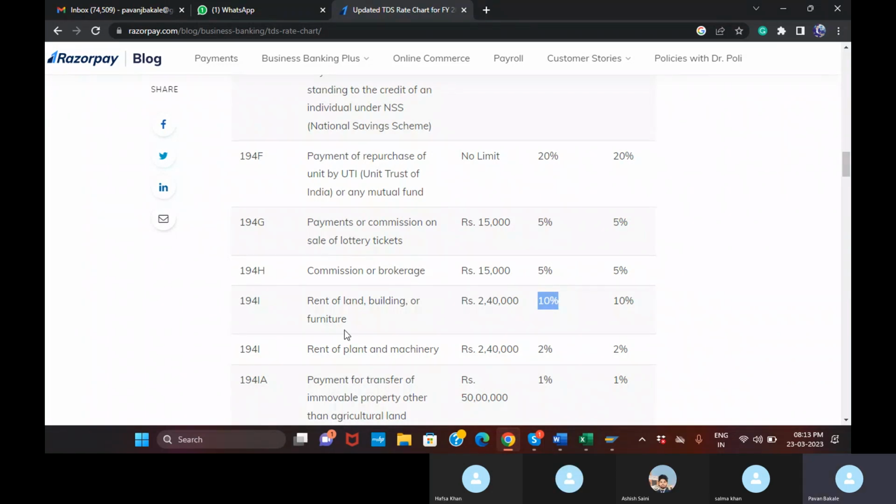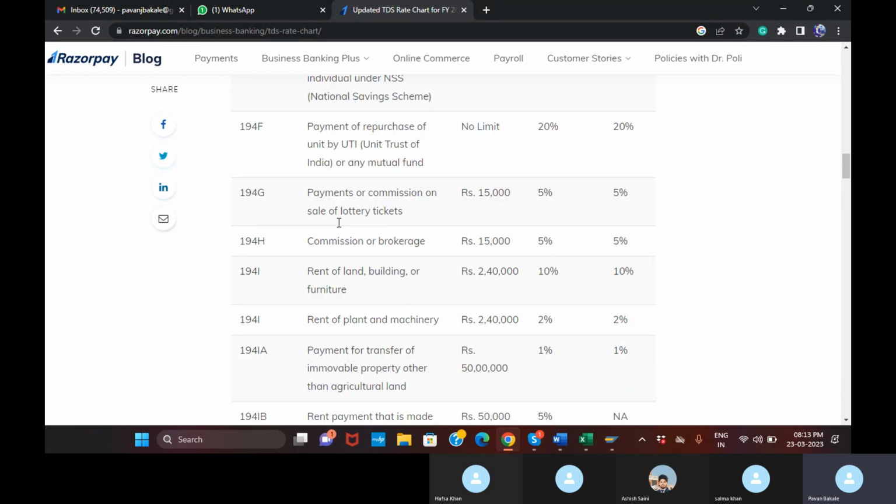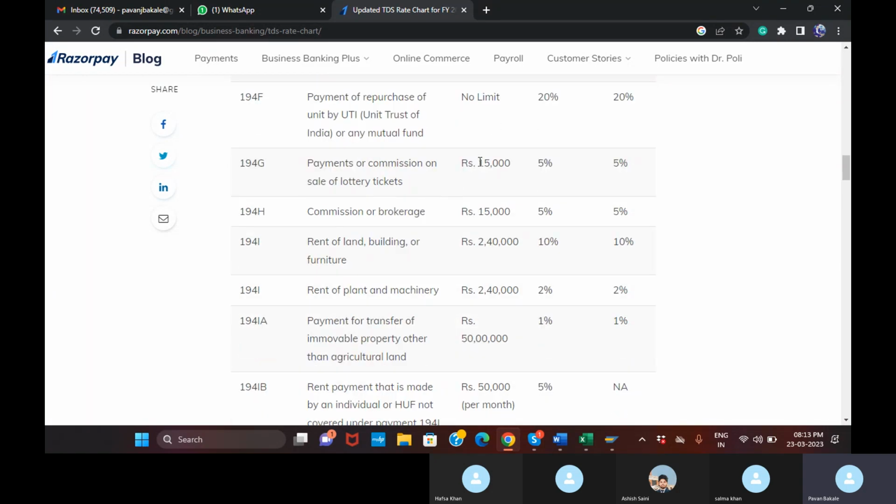Like this, there are different rates. If you are paying rent on plant and machinery of more than 2,40,000, then 2% TDS will be deducted. So this TDS that is deducted as per the section rate, we call a withholding tax in SAP.